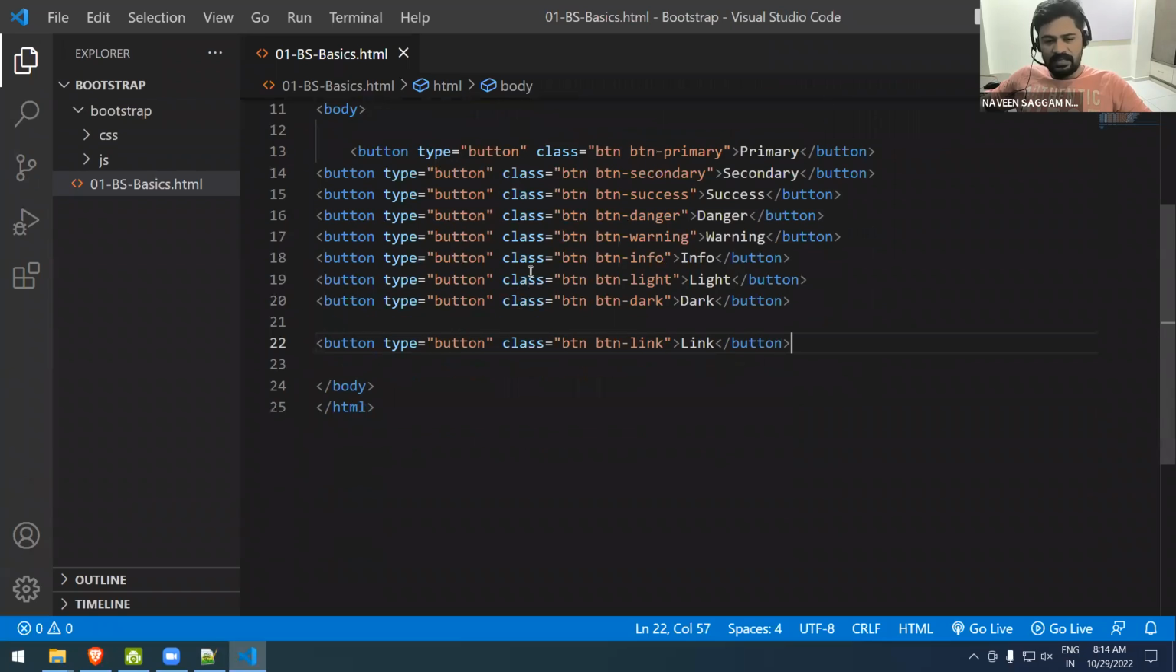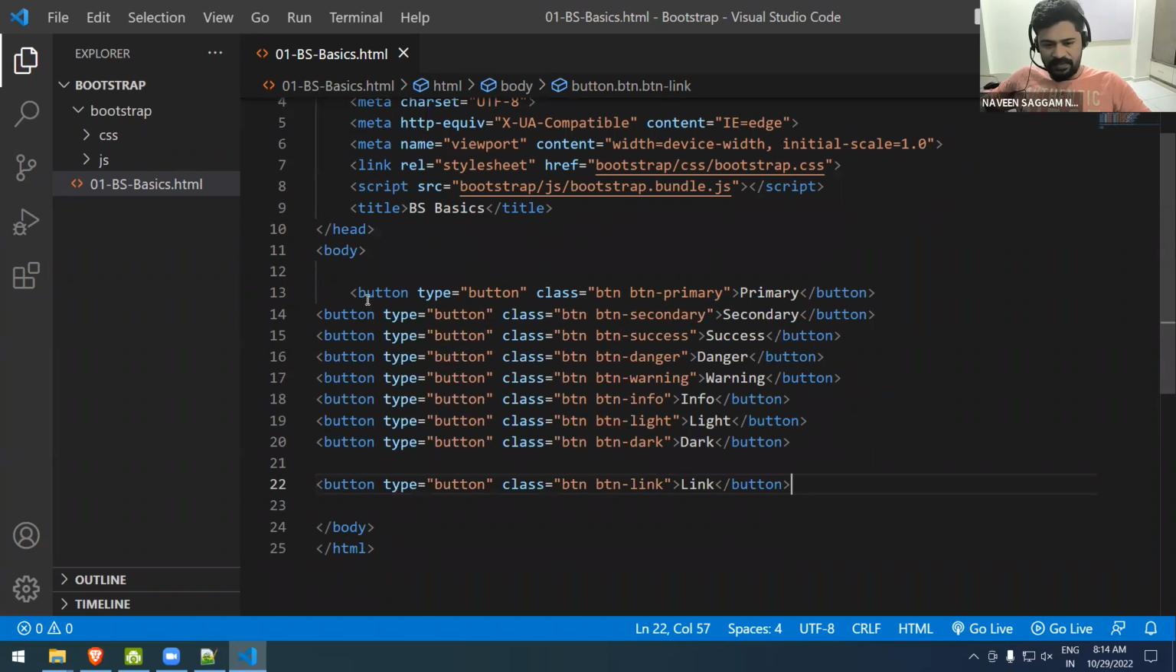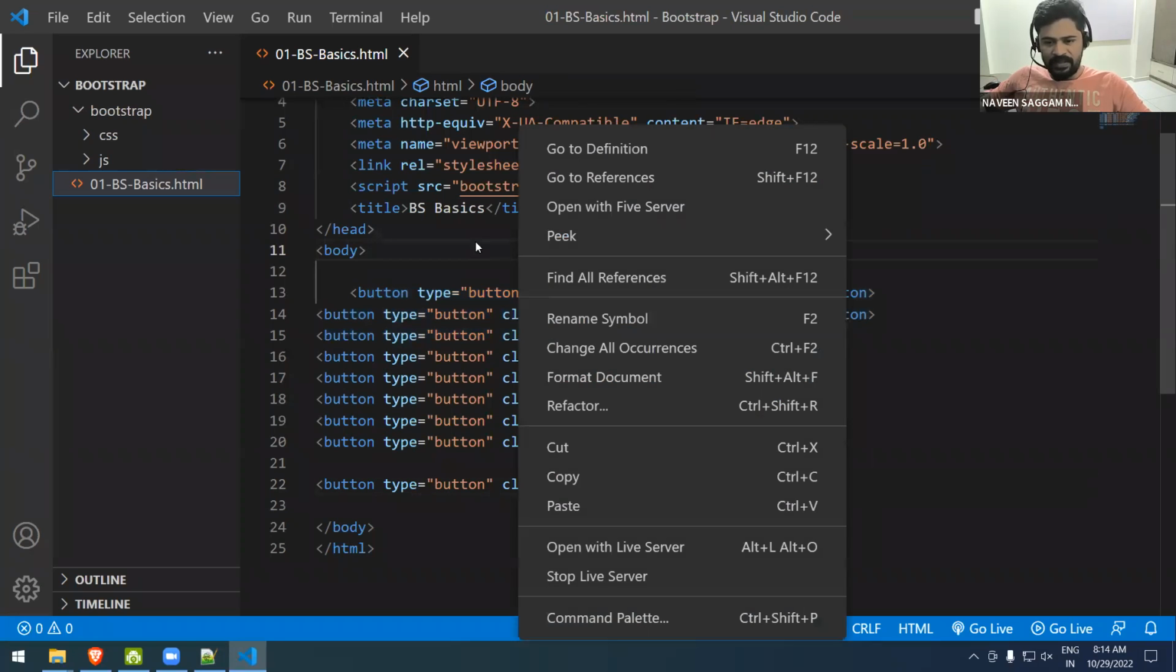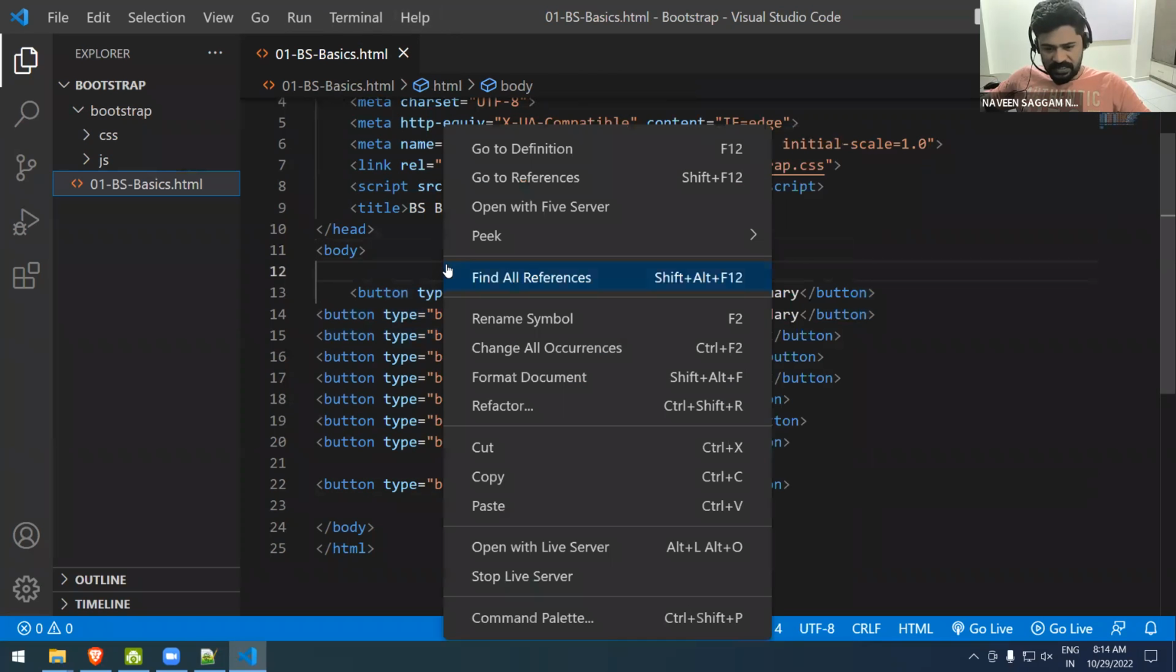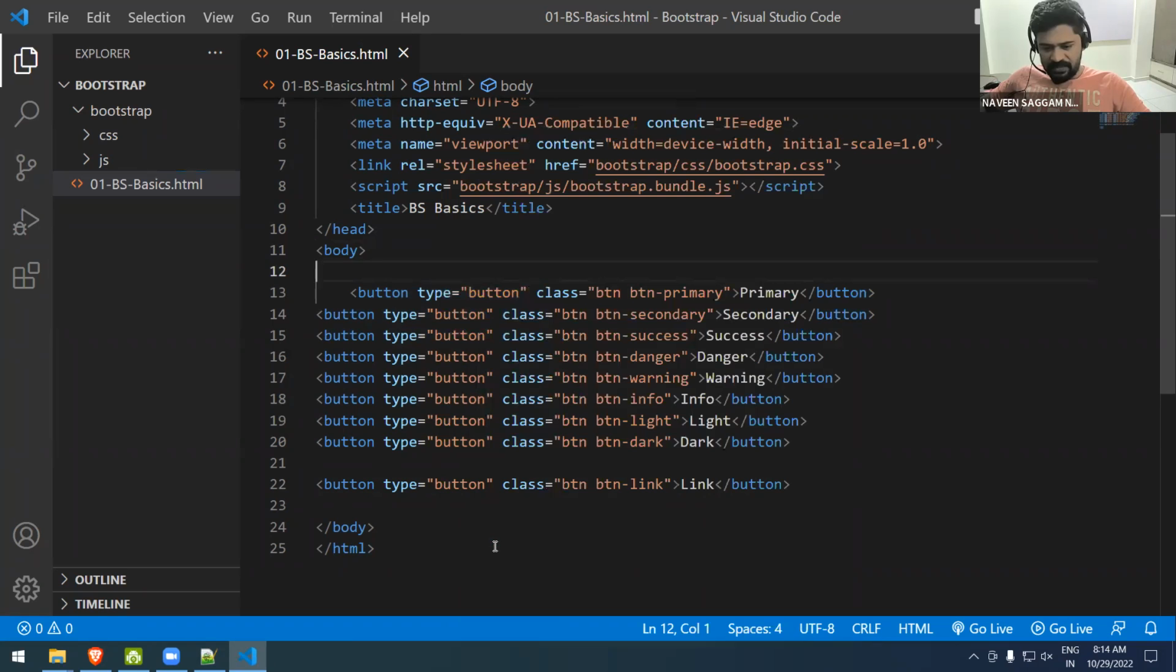You have configured Bootstrap, right? You copied and pasted the buttons. Now, how do you execute this file? You may open in live server. I think I don't have it. Let me check. Open with live server.